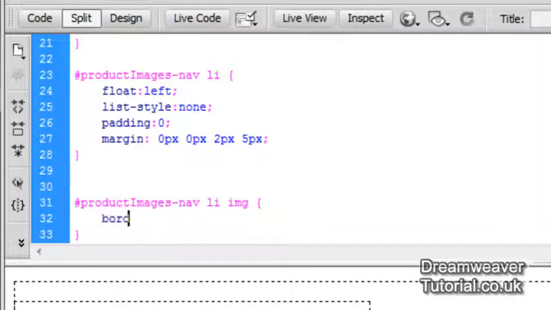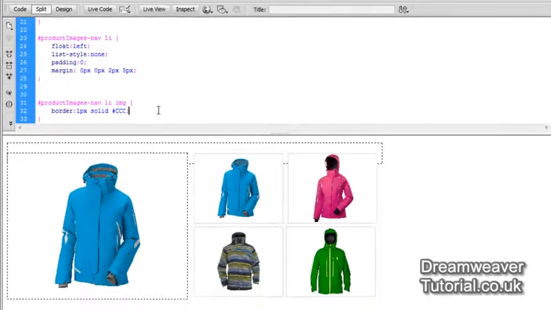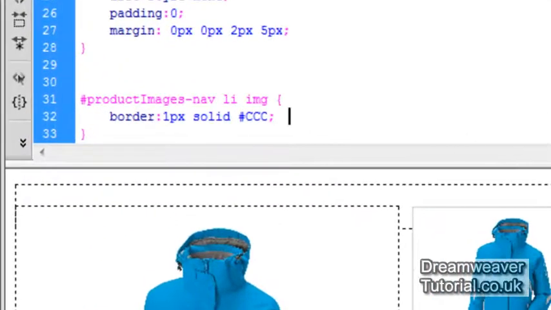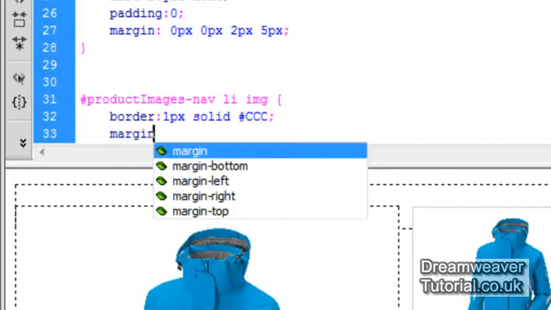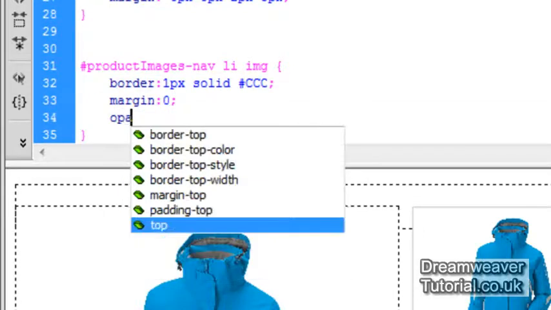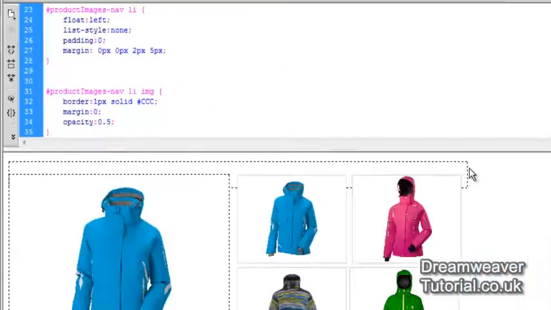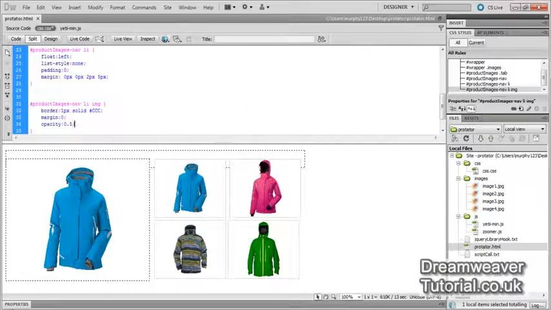So we're going to target the images inside of the list items. I'm going to set a border colon 1 pixel solid #CCC, which is a grey colour, and press refresh. Now you'll see inside the design view that it's added those borders around those smaller images, so we're starting to get our visual clues already. Now I'm going to set a margin colon, and I'll set the margin to 0. I'm going to set the opacity colon, and that will be set to an opacity of 0.5, so it's going to reduce it down by 50%.